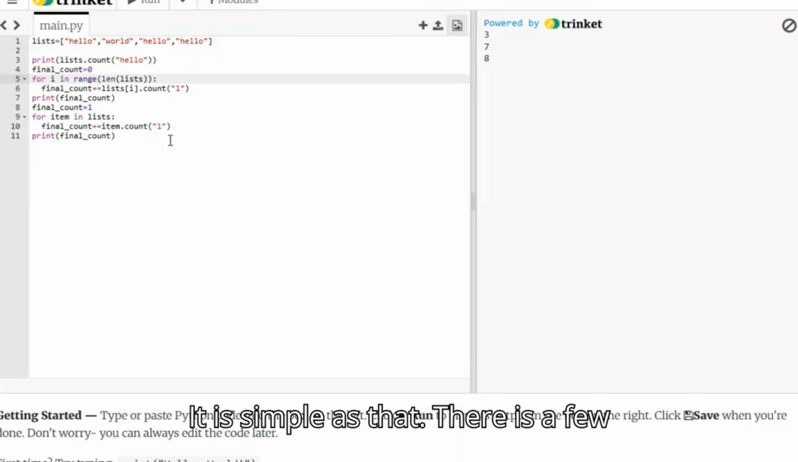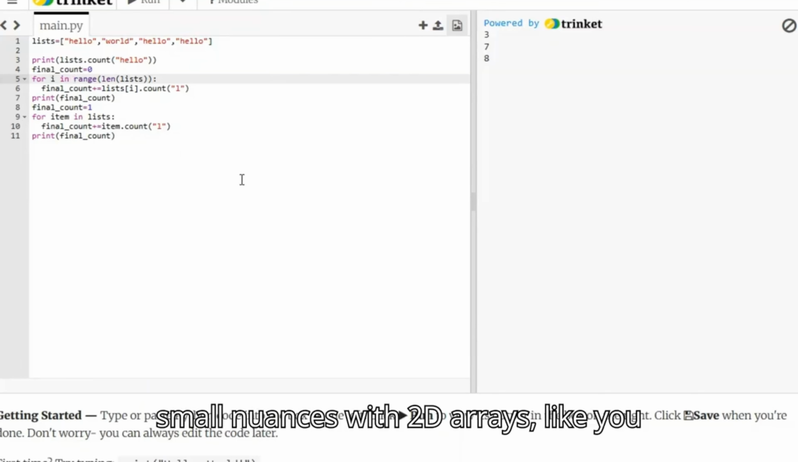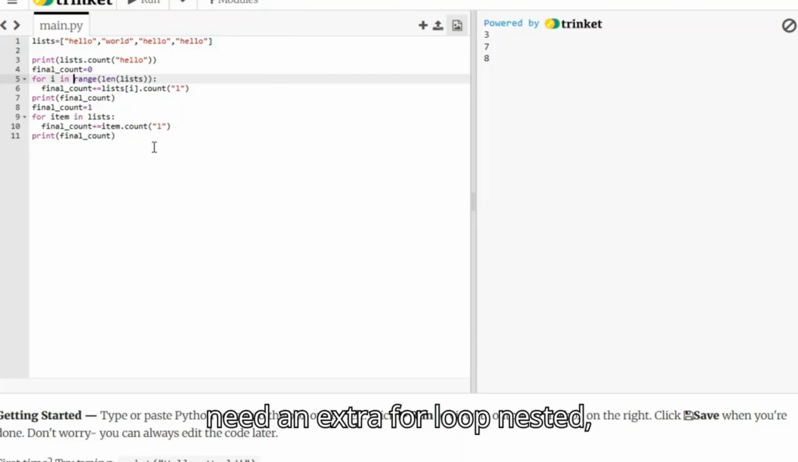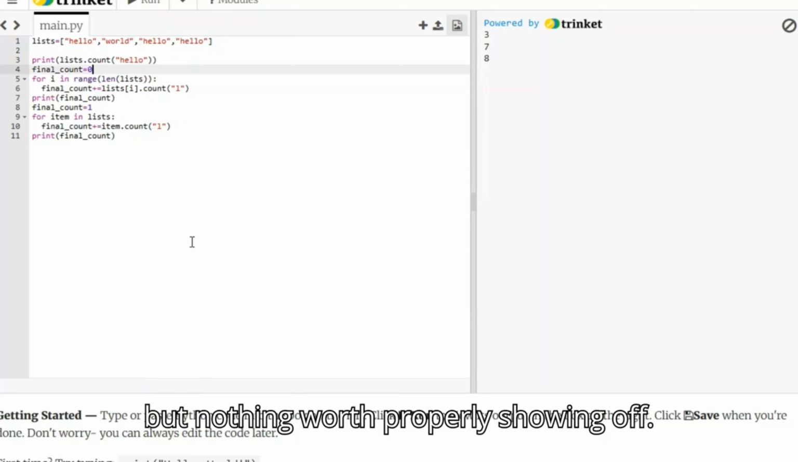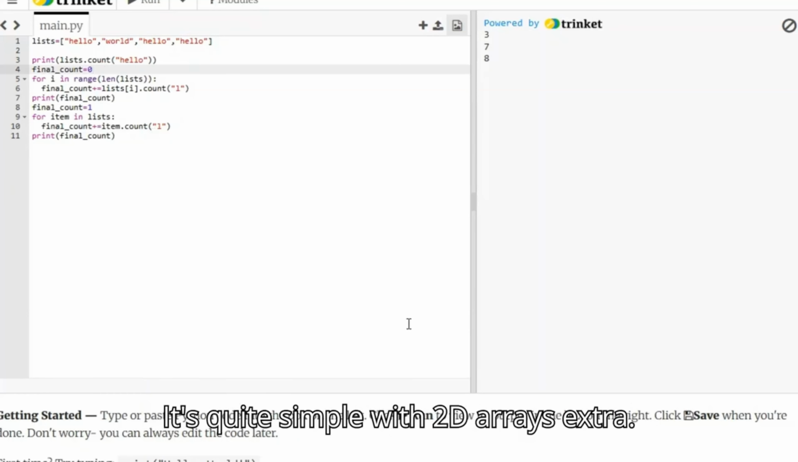It is simple as that. There is a few small nuances with 2D arrays, like you need an extra for loop, nested, but nothing worth properly showing off. It's quite simple with 2D arrays.